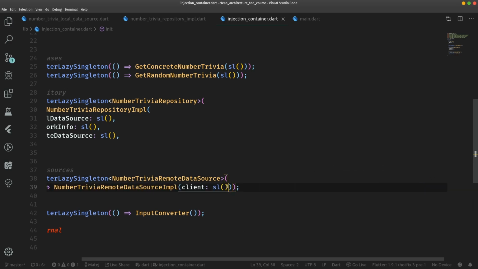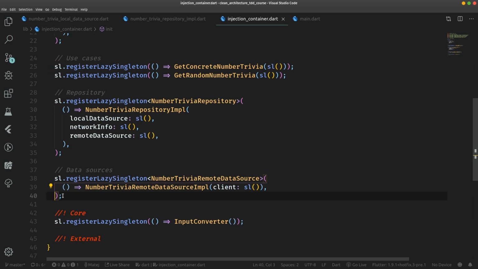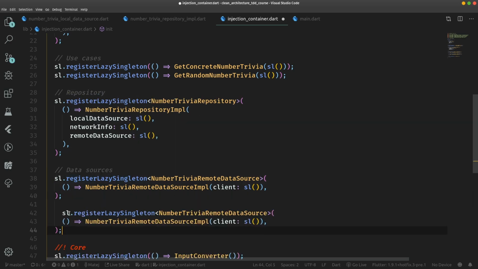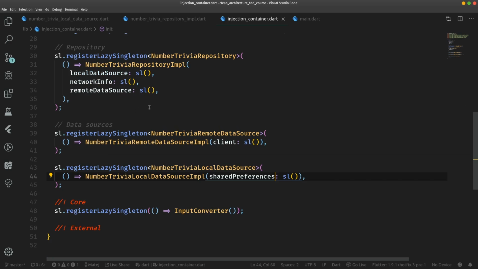And once we have that, we can now also register the local data source. So we're going to do just that. Number trivia local. The same goes for its implementation. And this one takes in not a client, but instead it's going to take in shared preferences. All right. And finally, the last dependency which we need to register for the repository is the network info.